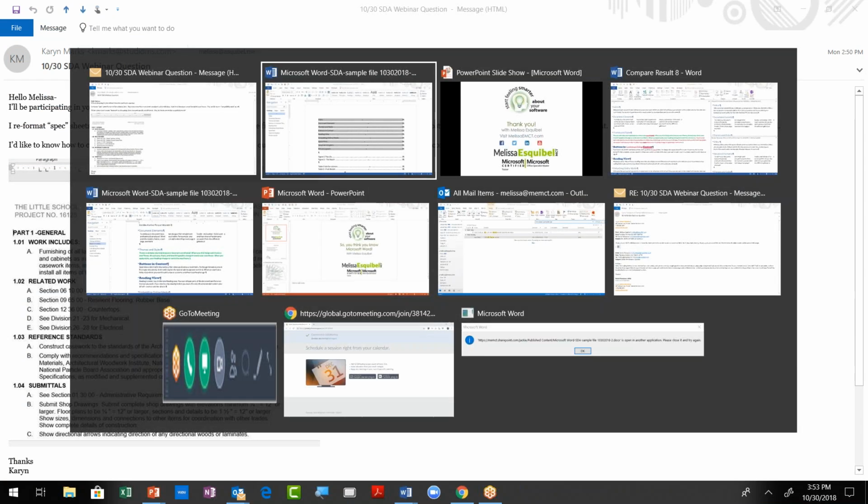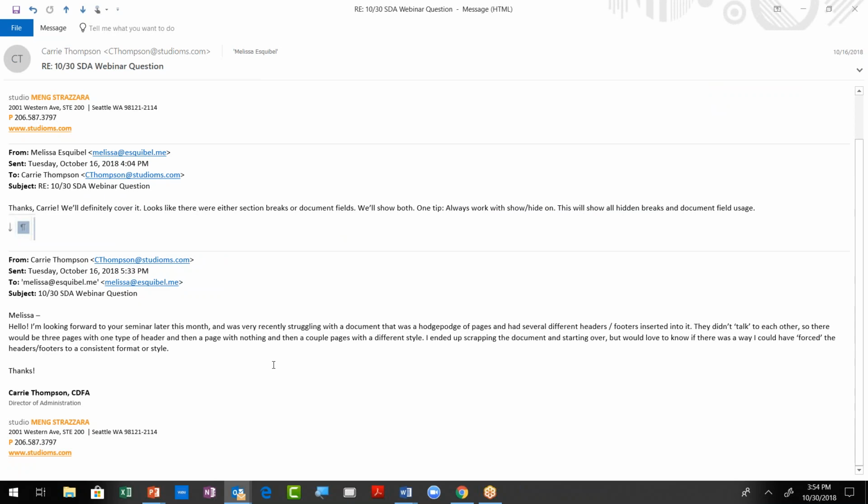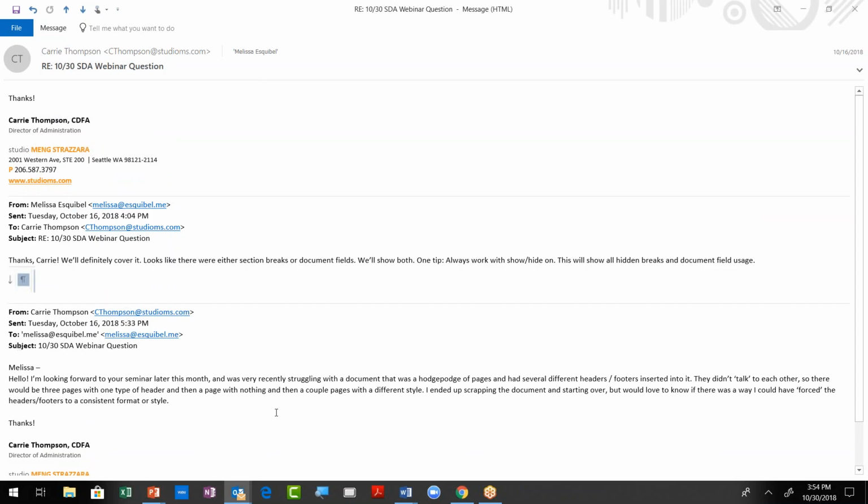And once you convert it, don't make any changes to the numbering. That's the other thing I want to mention. Don't make any changes to the numbering before you convert it. So first convert it and then do the numbering.